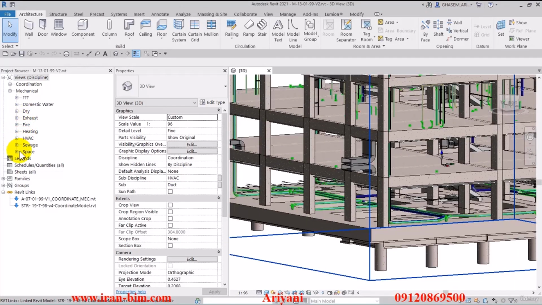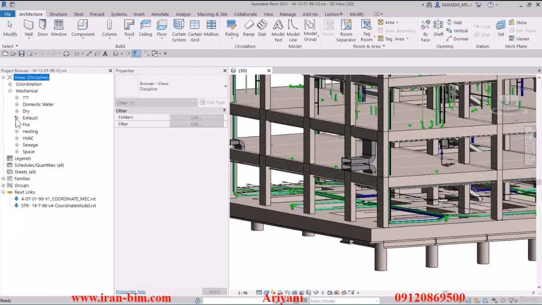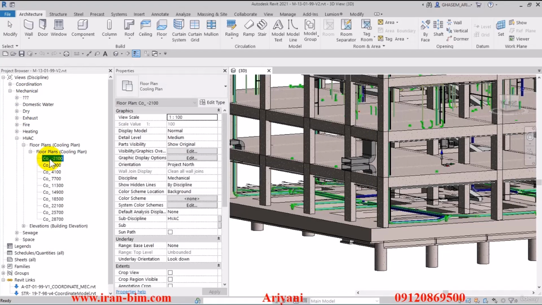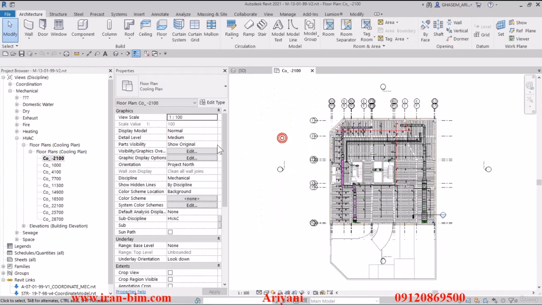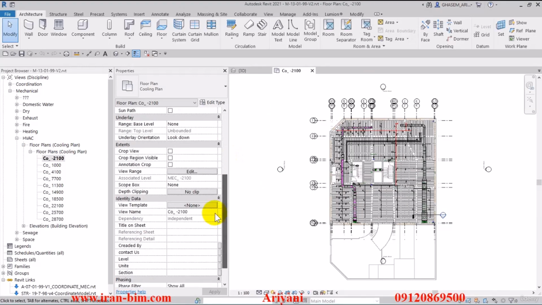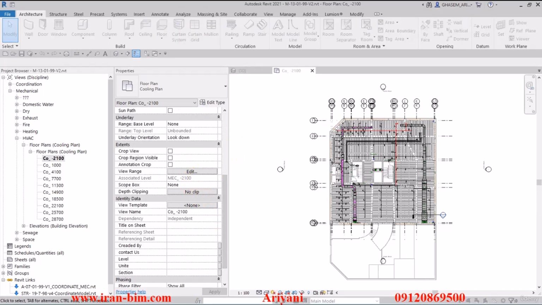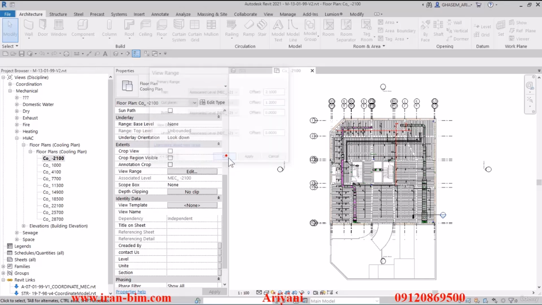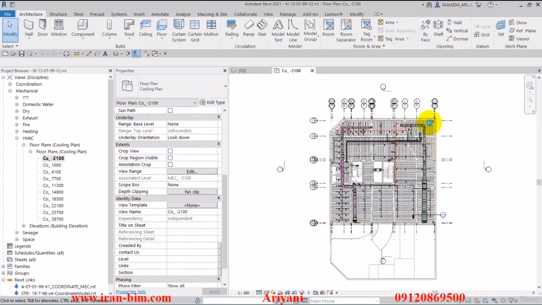Let me open up the HVAC plans and then open up this level, the minus 21. All right, and now in this plan, we'll need to change the elevation points and the offsets of different parts. So we'll open up the view range. Here, put the top on associated level and the offset on 2.1. Now 1.2 is okay for the middle range and we'll hit OK.